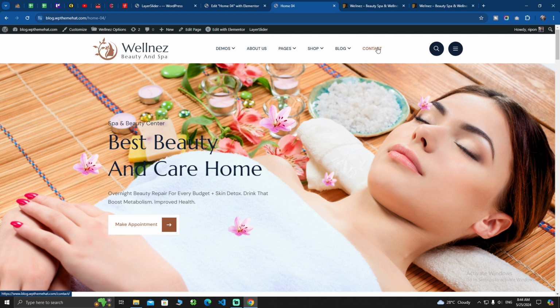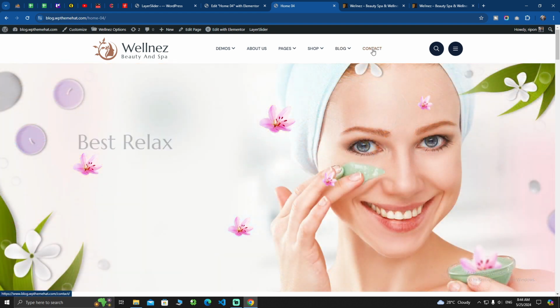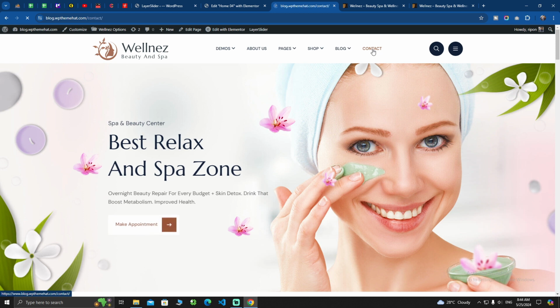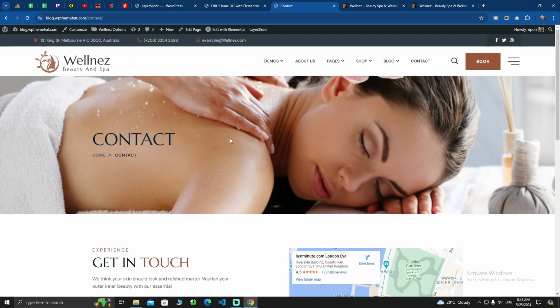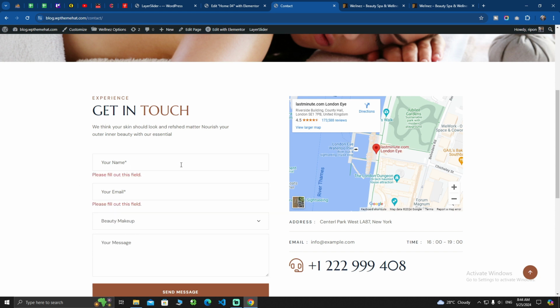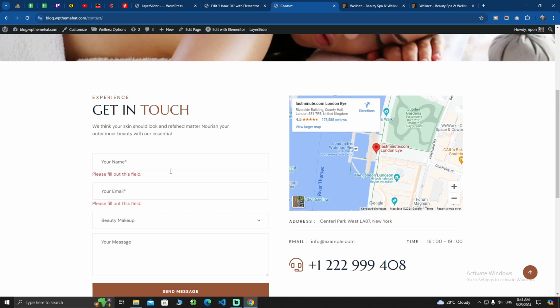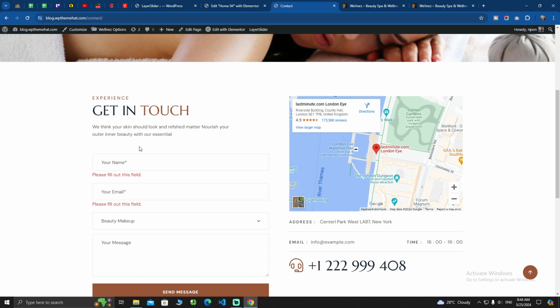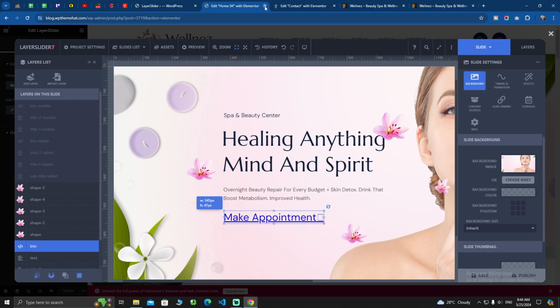Now it's time to go to the contact page and edit it. So I will click on the contact page, and as you can see, a contact form has been made. For changing these things in this page, we will go with edit with Elementor, and I don't need this panel anymore, so I'll close it.